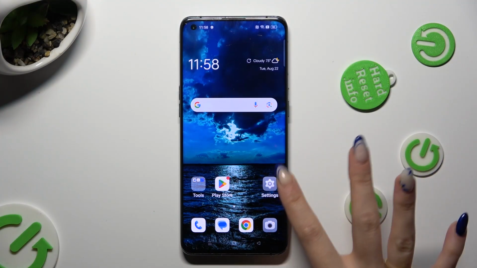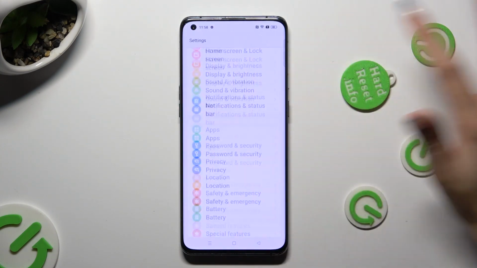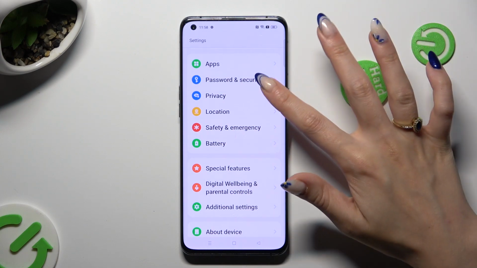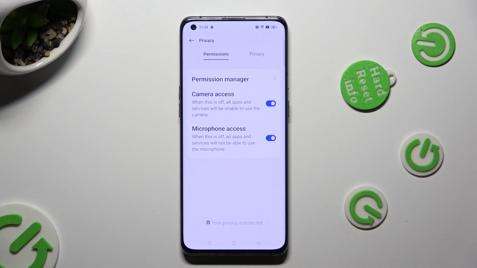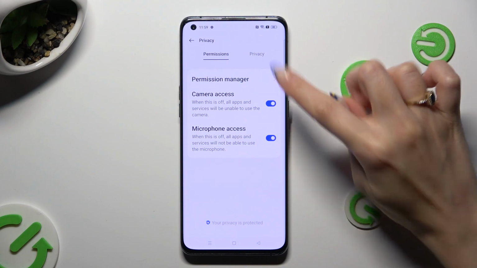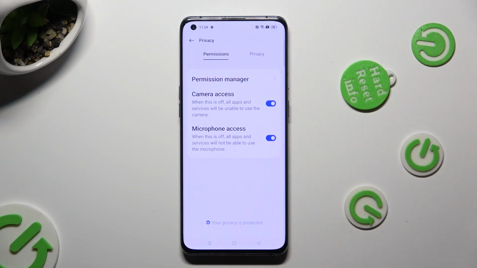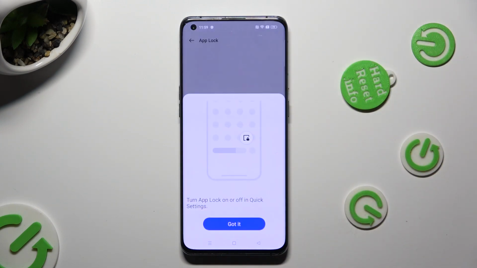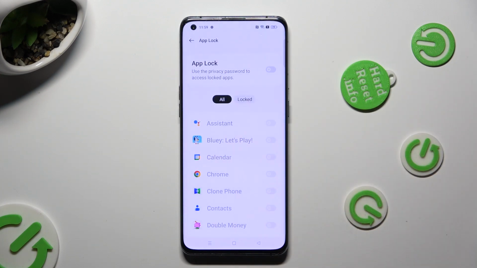Begin by going into Device Settings and scrolling down to Access Privacy. Then tap on the Privacy section next to Permissions on the right and tap on App Lock. Then, after selecting Got It, you need to tap on the gray switcher located next to the App Lock feature.